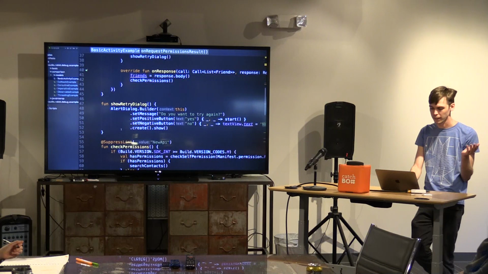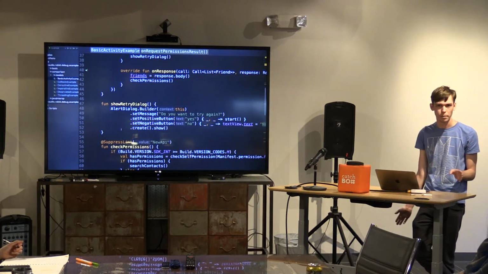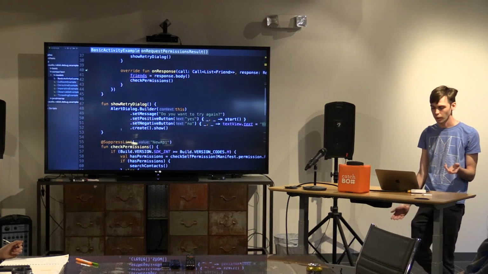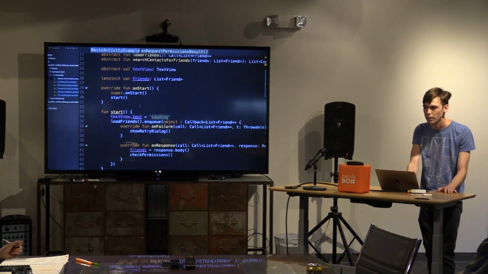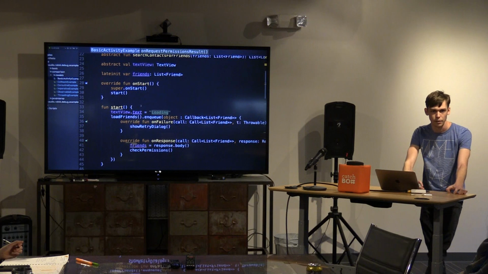So this works. It's not blocking the main thread. It wasn't that hard to write, but it's a little hard to read. What happens is you've broken all of your steps into individual functions, right?